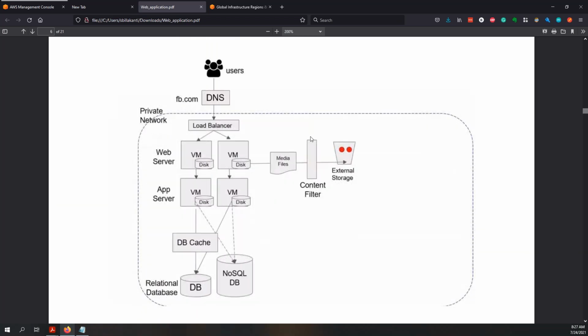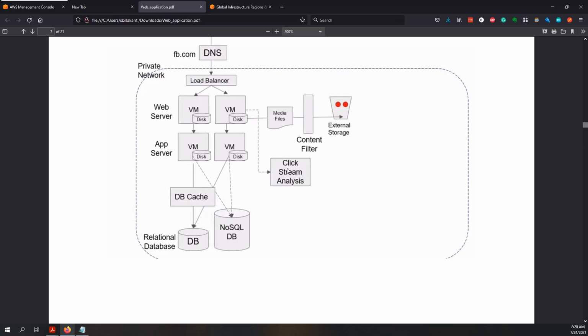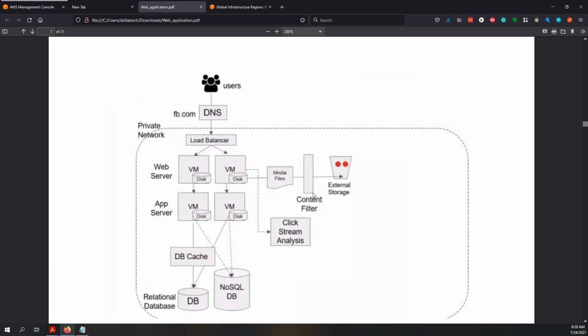Next, let's see, you need a content filter. Let's suppose this content filter filters out all the images, so that there are certain policies: only these images and these videos should be there. You need to filter all those things. So you introduce another component called a content filter. Facebook also tries to give ads that are completely user targeted, based on your search and everything. They want to give you certain ads, so for that we can introduce another thing called clickstream analysis, which does all these ads and everything for us.